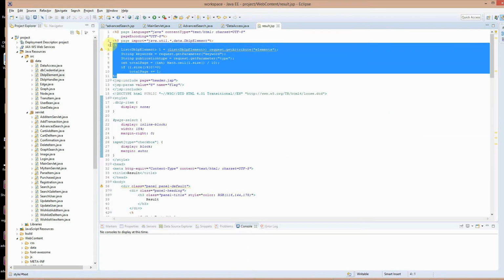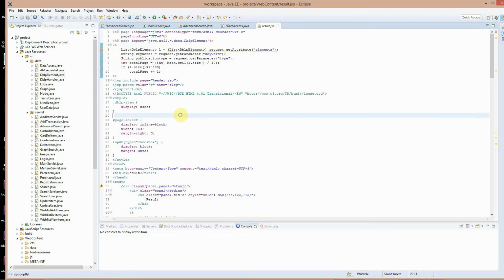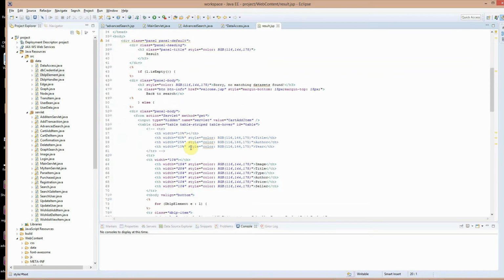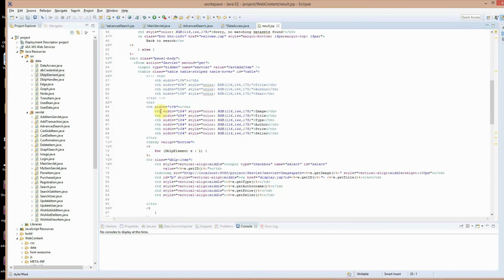On the JSP page, we are able to import the bean and therefore access the search result sent by the servlet. By using JavaScript, we are able to look through the result and dynamically create a table to display each entry.